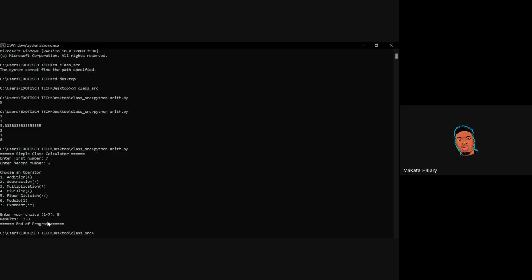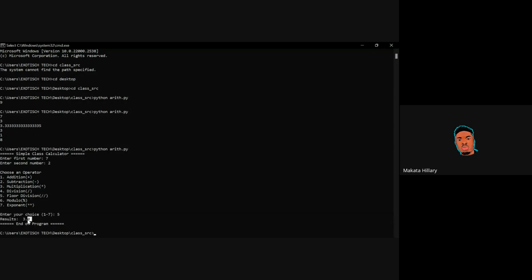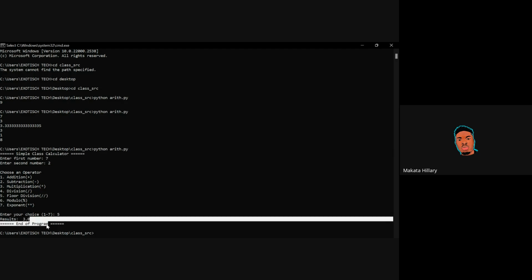So the result of this particular equation, which is 7 floor division 2, is 3.0. That is, it removed the decimal places. Normally, 7 divided by 2 is 3 point something. 3 point, it has decimal.